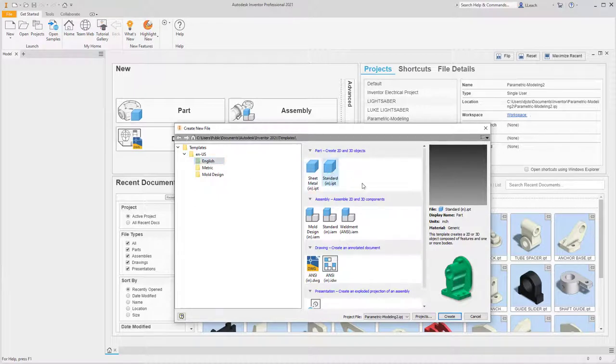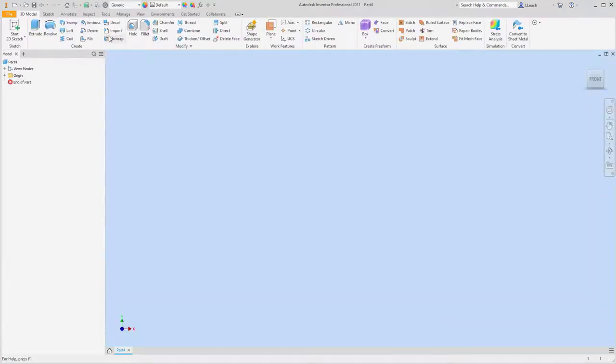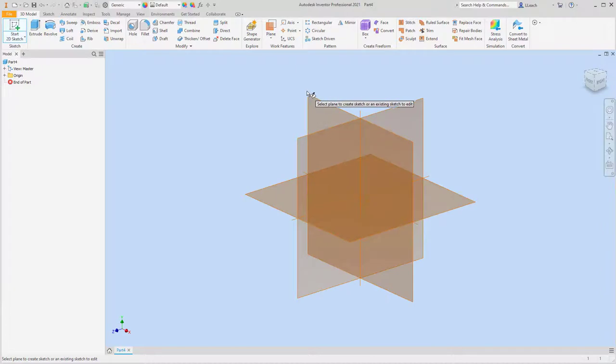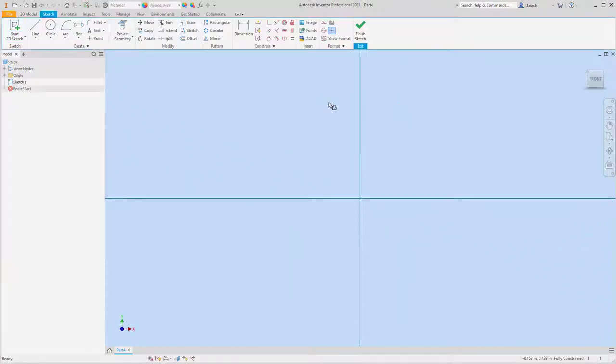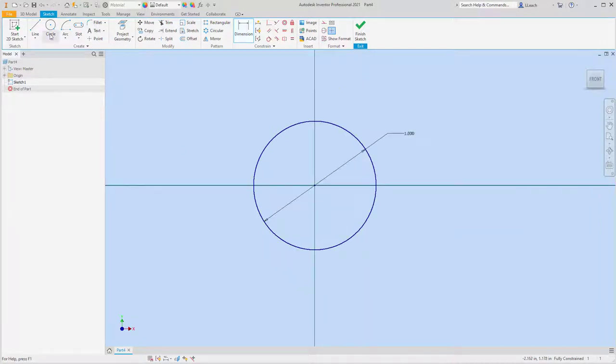I'm gonna go to standard, create. I'm gonna start my 2D sketch on this XY plane. I'm gonna start with a circle, the leftmost circle's center point, start on my origin. I'm gonna create the inside circle with a diameter of 1. That's 1. The outside circle, same center point, has a diameter of 1.25.